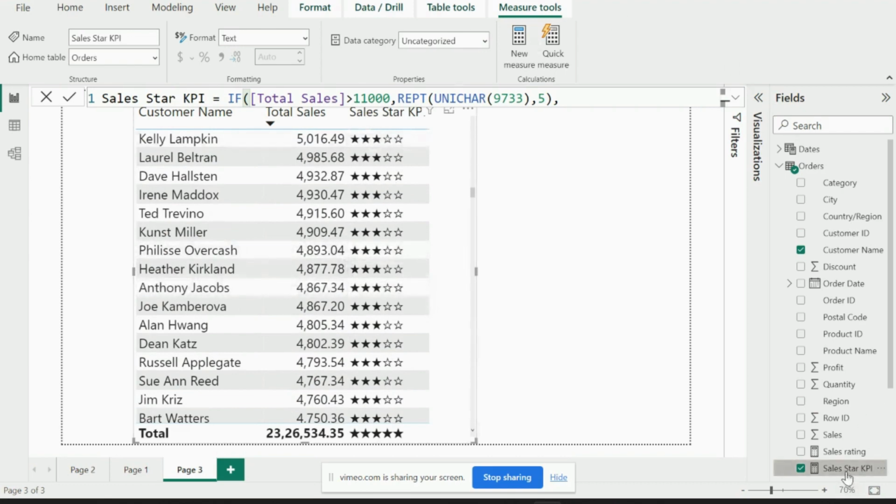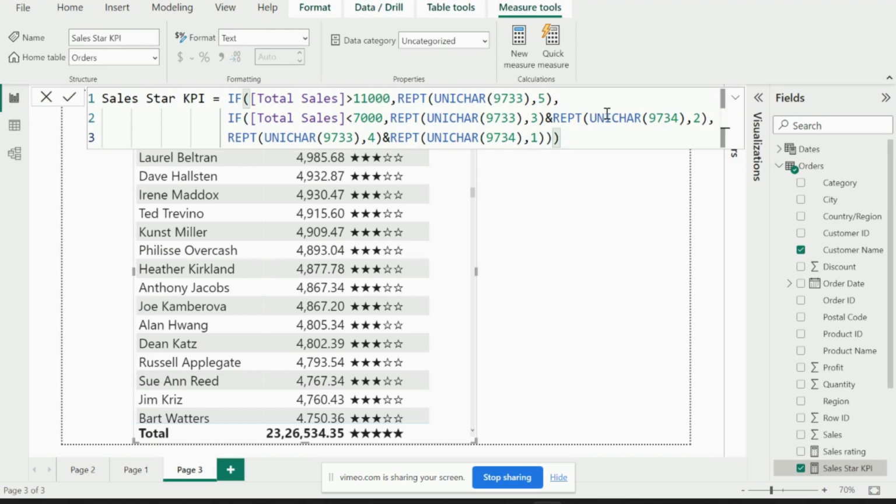So let me again explain this calculation that we've used here. Here we have used three different types of functions. The first function that we have used here is the nested if, because we are trying to evaluate some conditional statements. So for any conditional evaluation, we use the logical functions in Power BI.